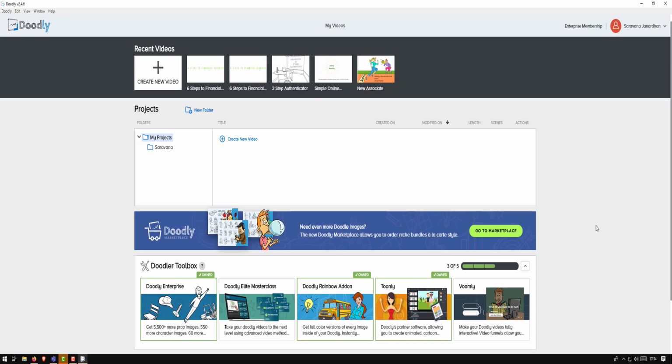Doodly runs on the cloud, so all the projects, all the fonts that you upload, all the images, everything is stored on the cloud. The good thing about this is if you change your computer, you don't have to worry because it's accessible from any PC where you have installed Doodly.